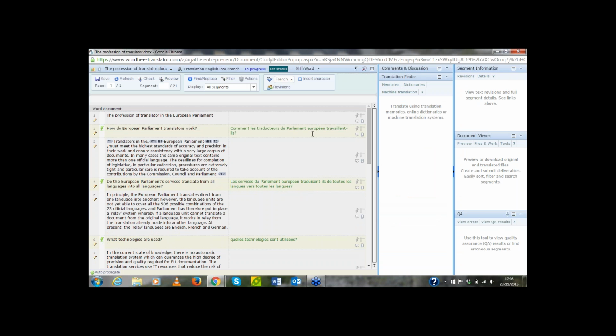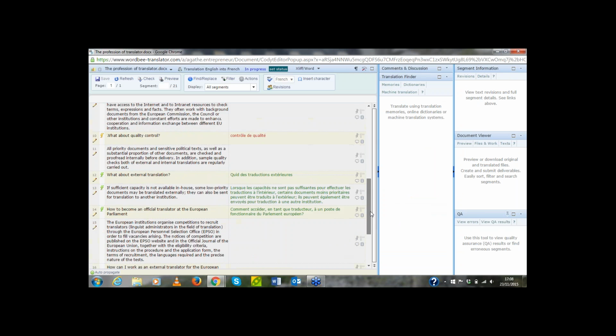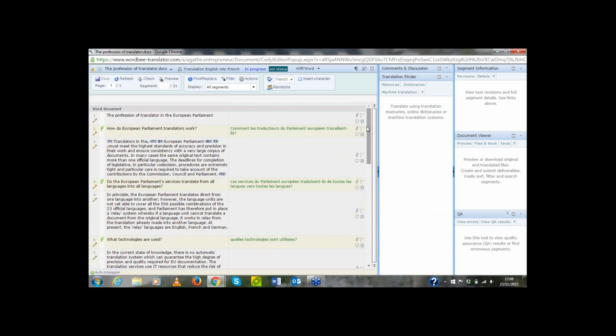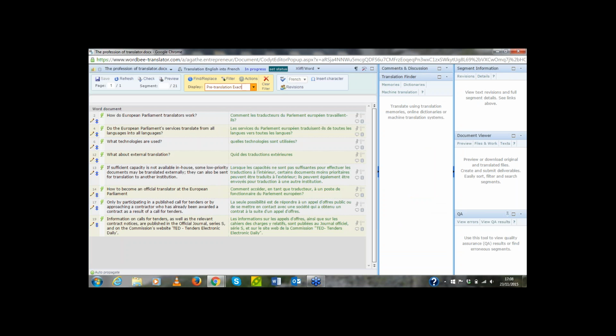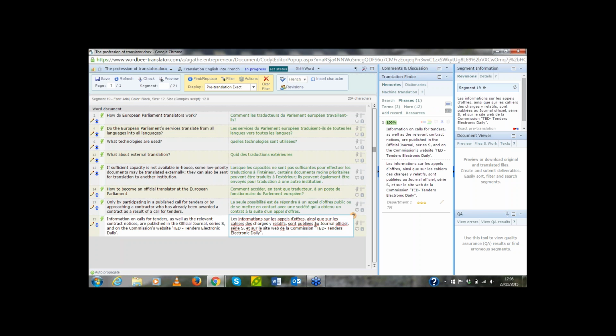It immediately sees that there are multiple pre-translations in the document. So what you can use is here, Display. You have multiple filters, and here you can filter all the pre-translations exact and all the pre-translations fuzzy. So let's see how many pre-translations exact I have for my document. All these pre-translations exact correspond to 100% matches. I can see that it comes from this resource.